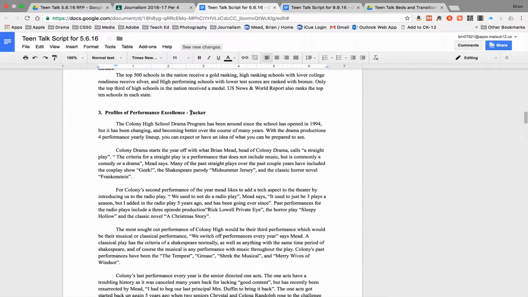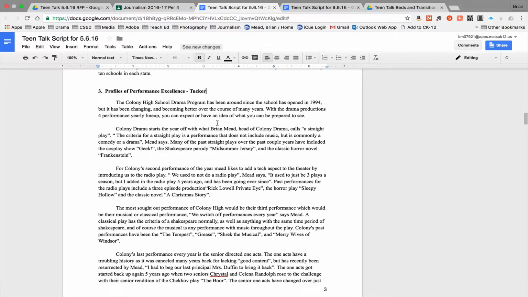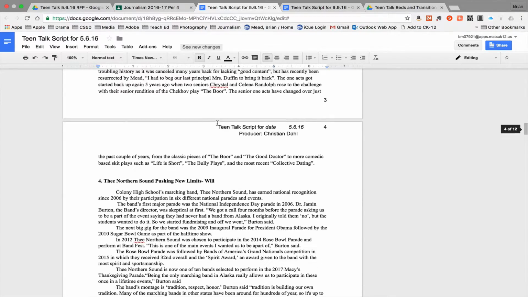You can see here Tucker did this one. The one thing that is different from this script than normal ones is typically we find these stories online. In that case, we would add the URL or the web address to each story so we can go back and look at it. What was unique about this one, which I really liked, is all of our stories were local stories within our school.